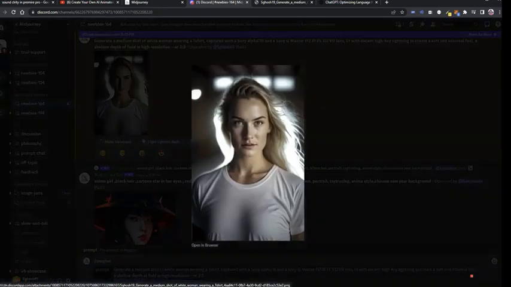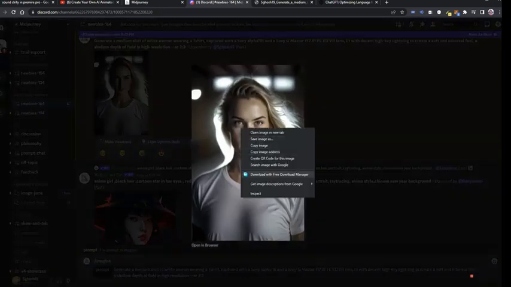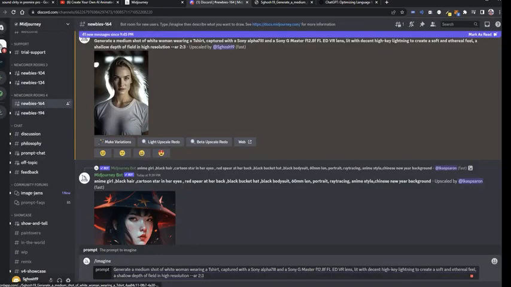So as you can see, this is the upscaled version of the image. To download the image, just right-click and Download.